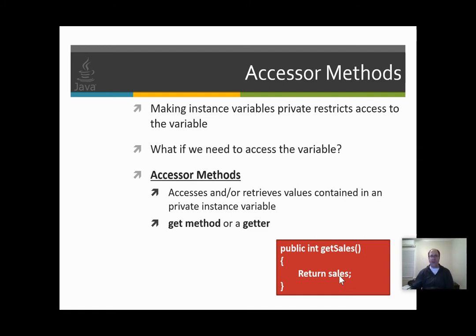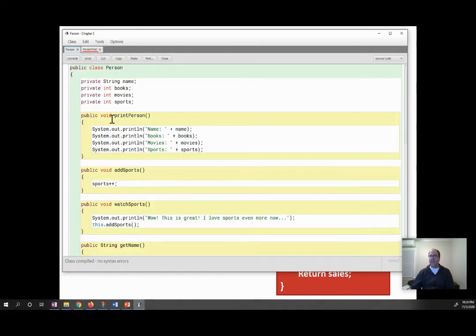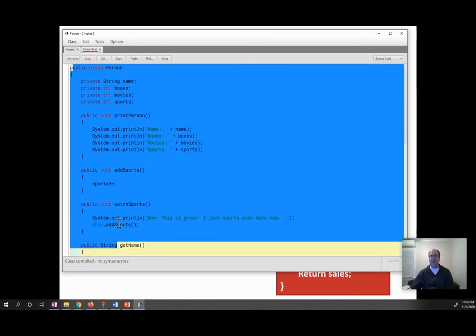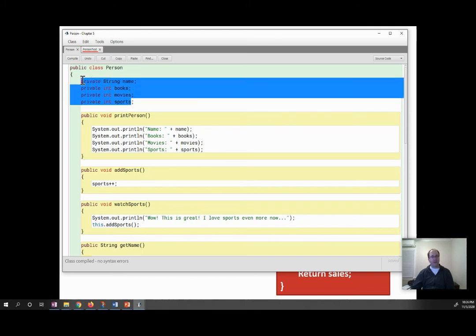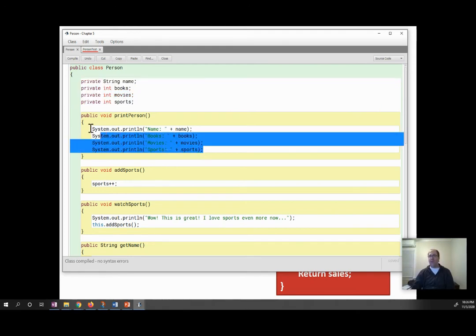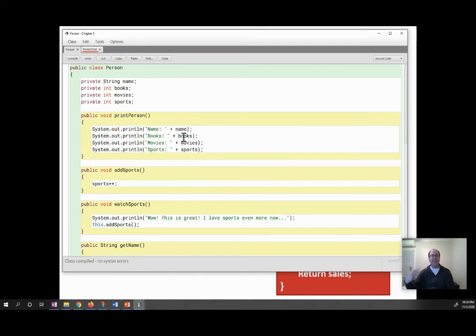Right? If I go back to my program here for a second, we said that anything that goes on inside the class does in fact have access to the instance variables. When we make them private, we just stop access from happening outside of the class. So it's totally okay for print person to use all these variables here. It's fine because it's inside the class.